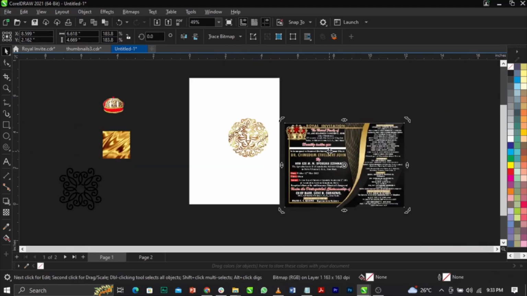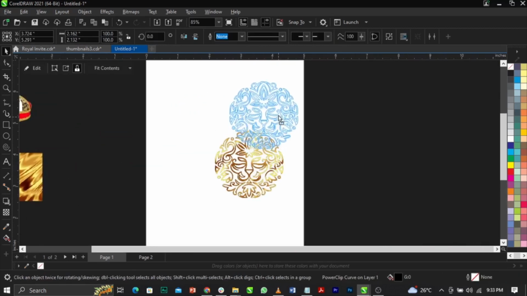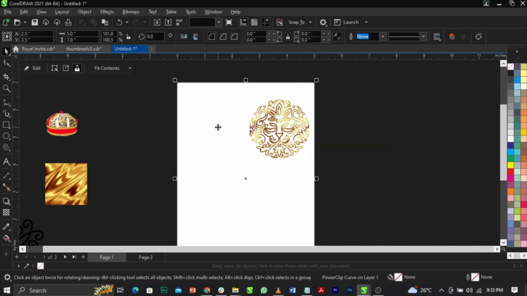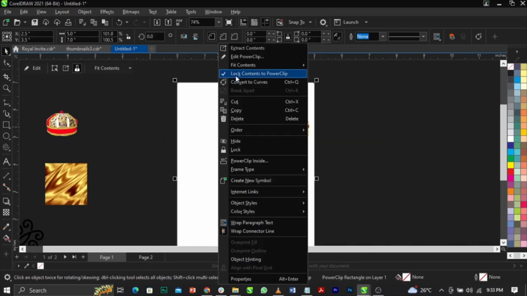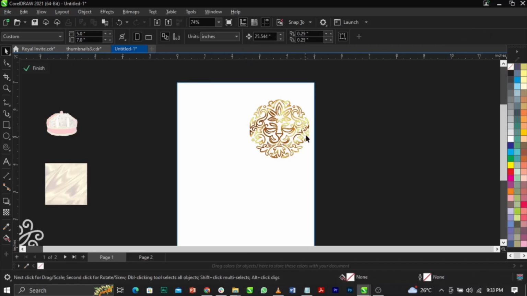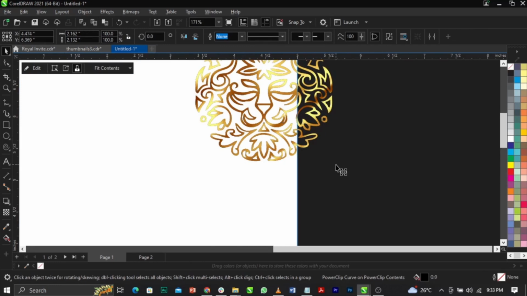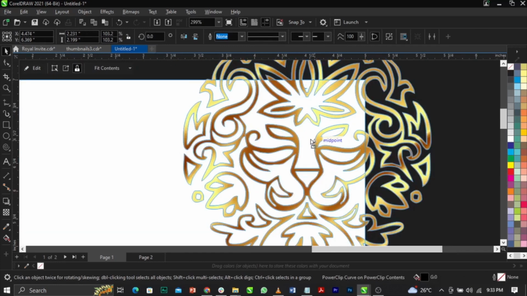Alright. Now I'm going to just delete this. So what I'm going to do is right click on this, select power clip, place it into this frame. I'm going to right click again and select edit power clip. So I'm going to bring this one to this edge. I'll make sure that the lion is still showing, the lion head is there.